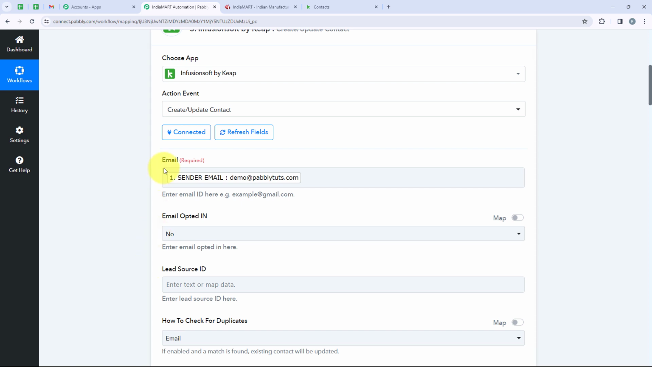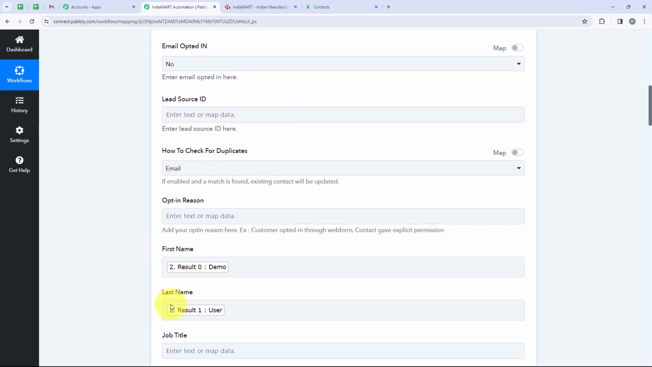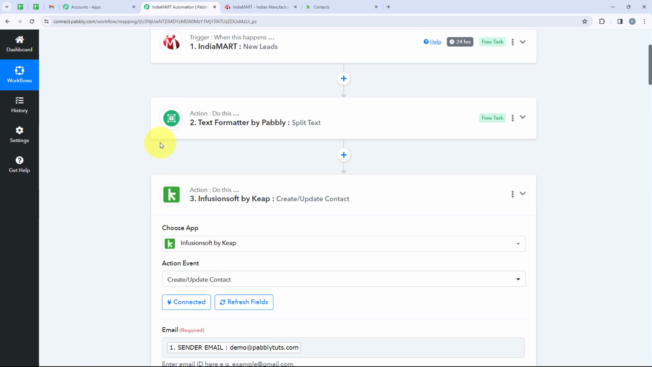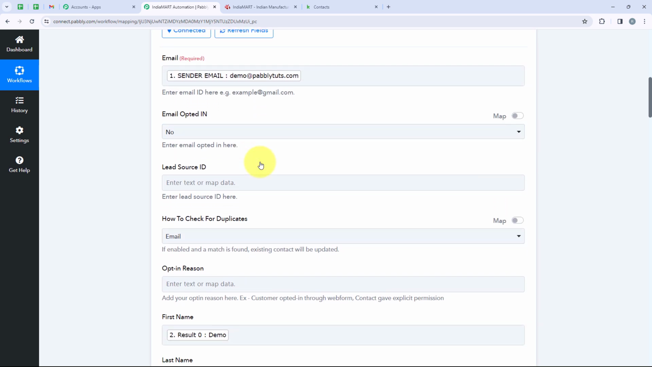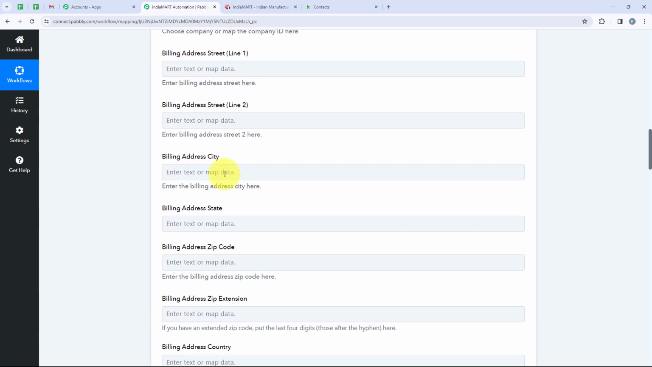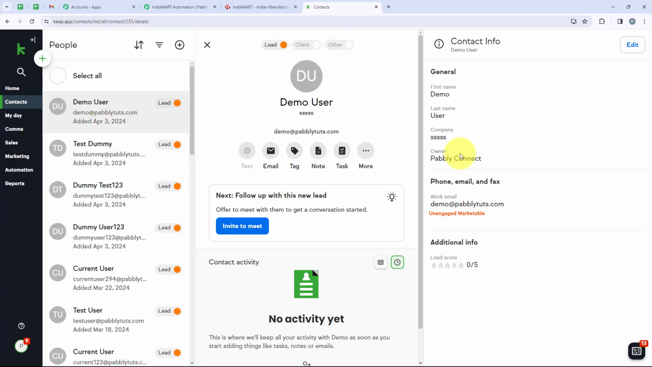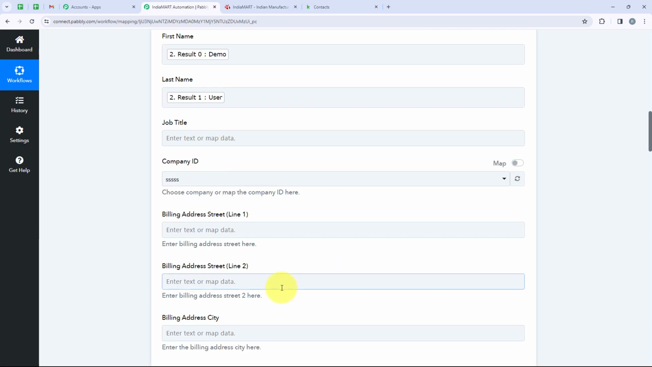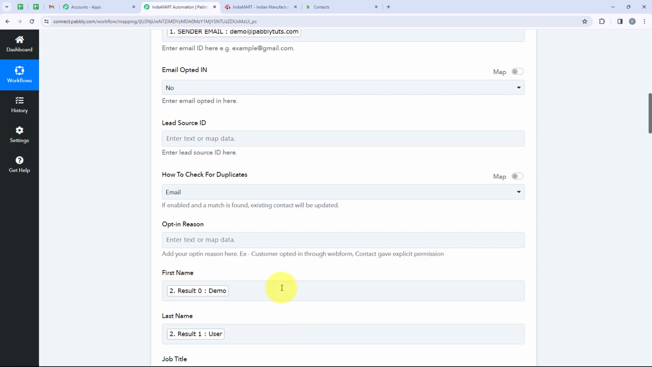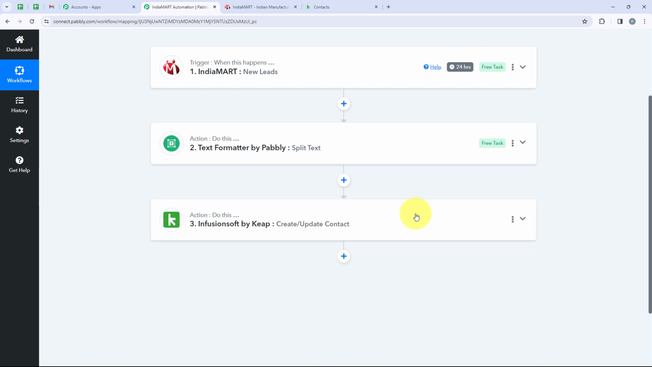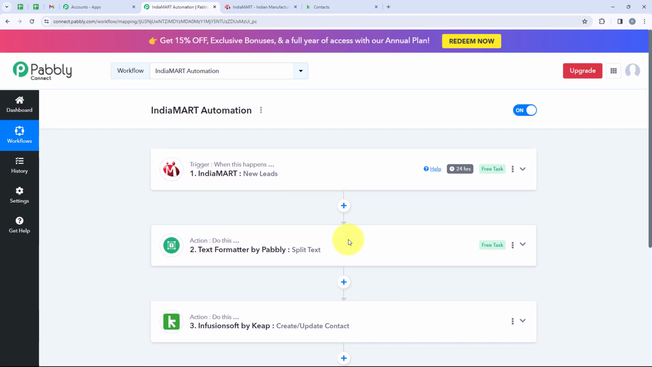We mapped the details like email. For the first name and the last name, we used text formatter by Pabbly because we had the response of the full name. After mapping all these details become dynamic, and then we clicked on save and send test request. And over here, you can see the response that we have received. We left many fields because all of those were not the required fields. So if you have any query related to the workflow or the video, you can directly comment on this video.